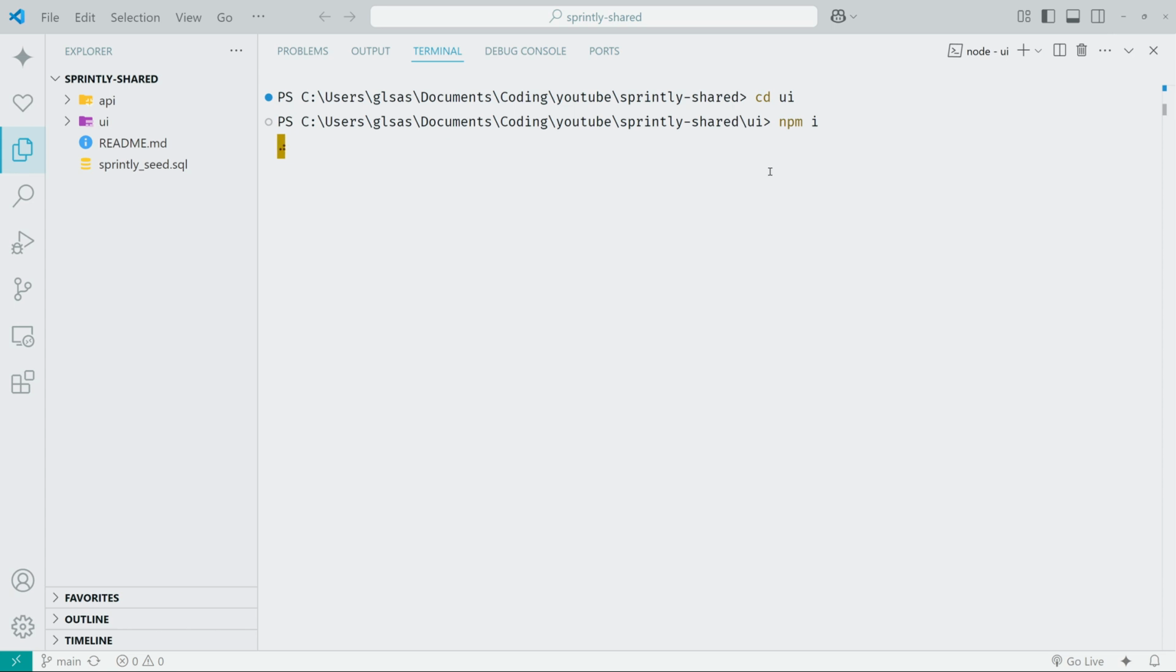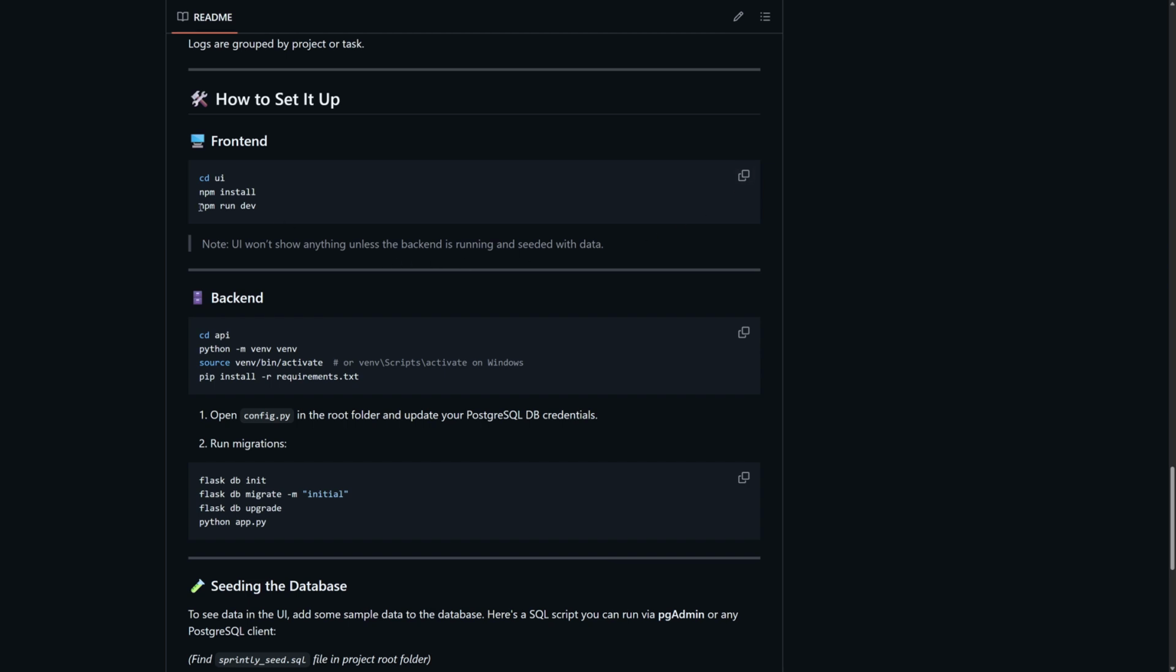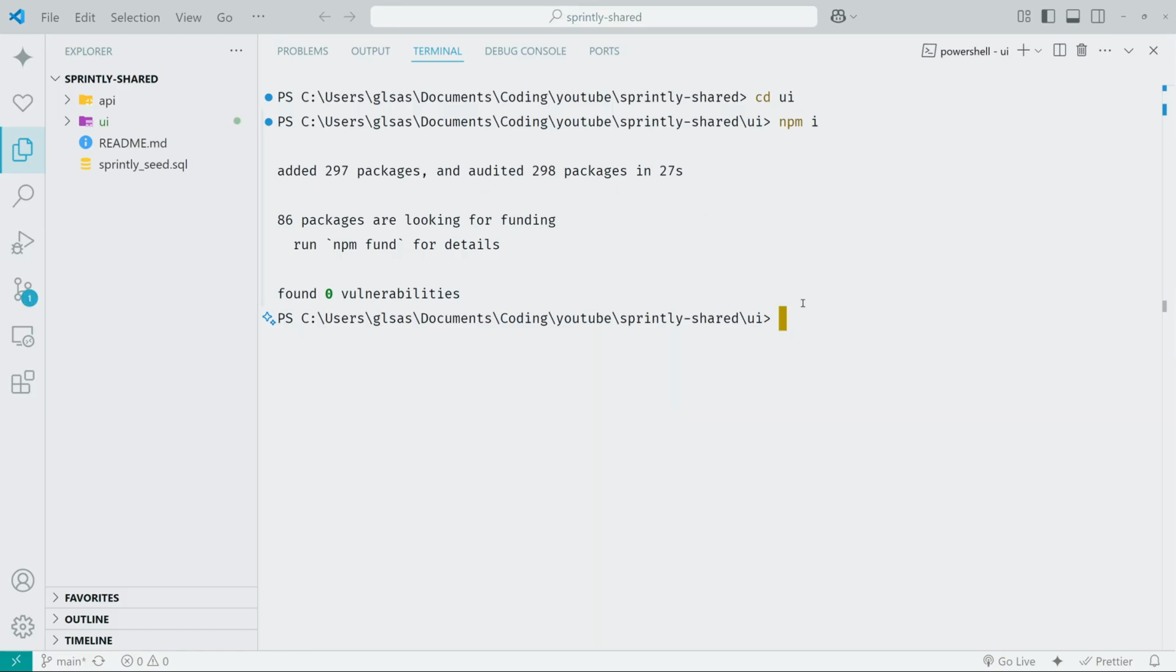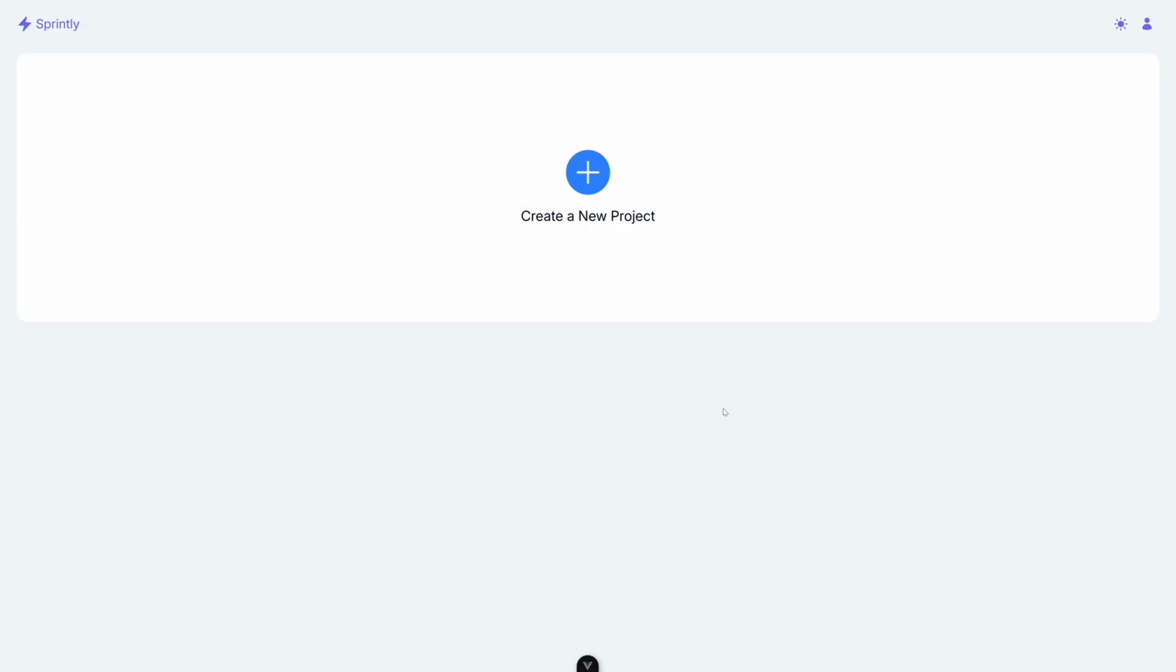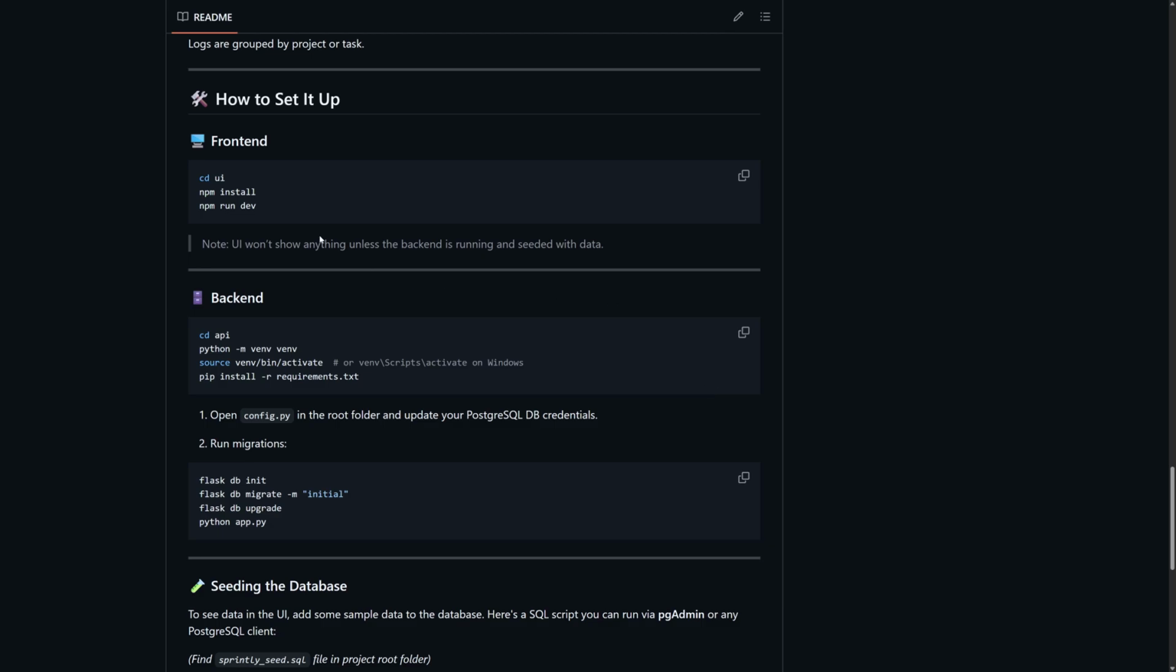This will take some time, so let's see what are the next steps. So we'll just type npm run dev, and note, even if you install this and run, you will just see an empty page, nothing, because the backend is not running and there is no data. Okay, it is installed. Now let's run it. As I said, it's just an empty page now, and you don't see any details because there is no team, nothing. So let's continue with the next steps.